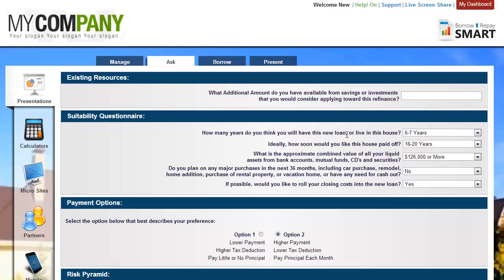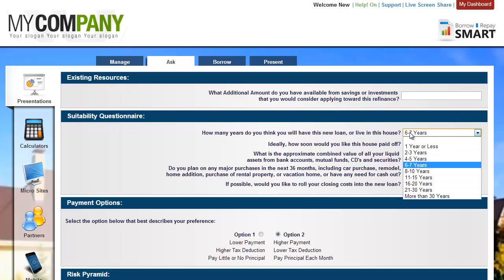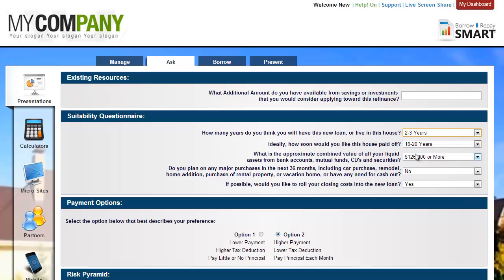How many years do you think you'll have this new loan or live in this house? That's a question that helps you to understand their mindset, their particular approach to borrowing, whether or not it makes more sense to consider maybe a shorter term option. If this client says, I think we'll be in this house for 2 to 3 years, then you know immediately that a 3 or 5 year ARM might be a better solution. And the software takes that into play.